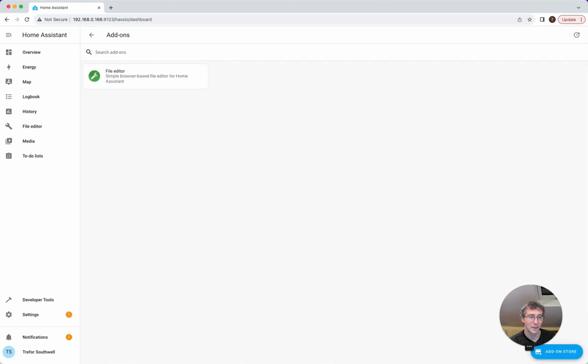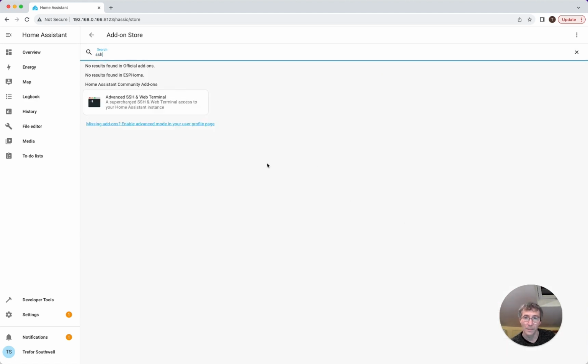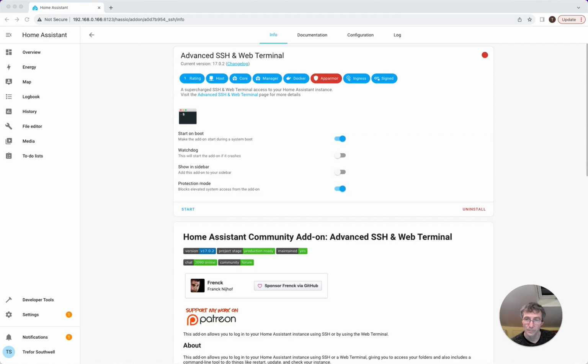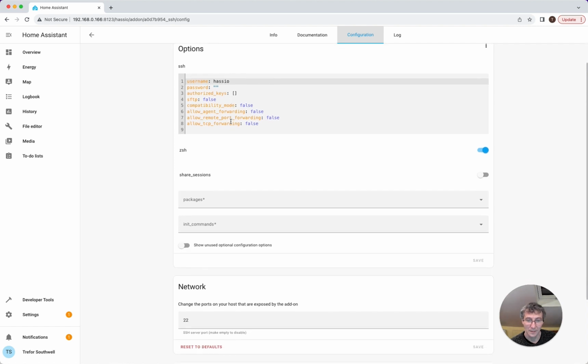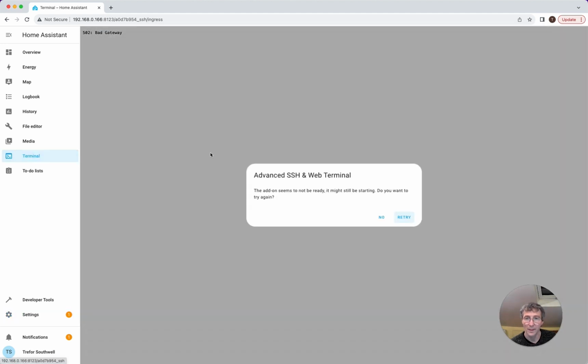The other thing you might want on add-ons here is SSH. Advanced SSH and Web Terminal, and then I'll install that one. Okay, I don't know if there's any real configuration here. This just allows you to add extra packages and things and configure the network settings. Let's turn on show in sidebar and start this one up as well. And then when it's loaded, that should give us access to a terminal. It's obviously still loading.